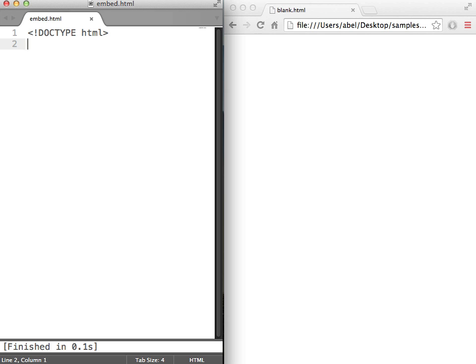Welcome. In this lesson, we're going to be looking at the iFrame tag. This is a tag that, as the name implies, can frame content. We give it a source for an external URL. That content is brought back and it's put into that frame.